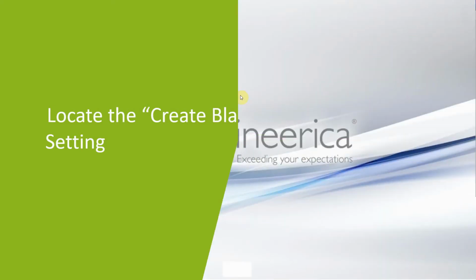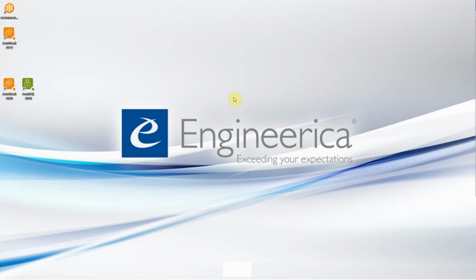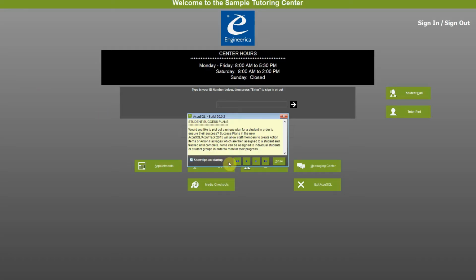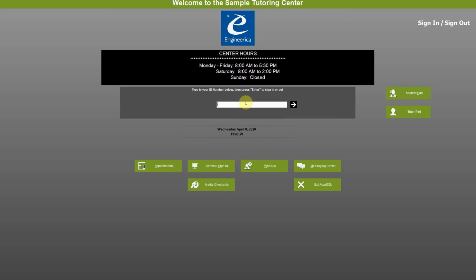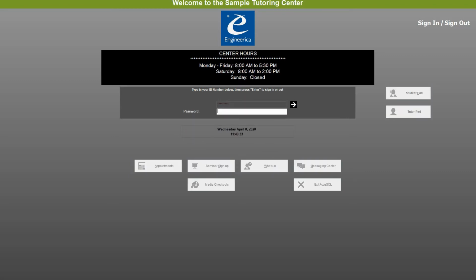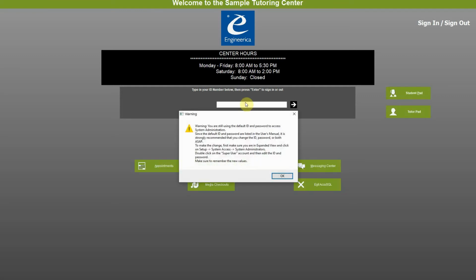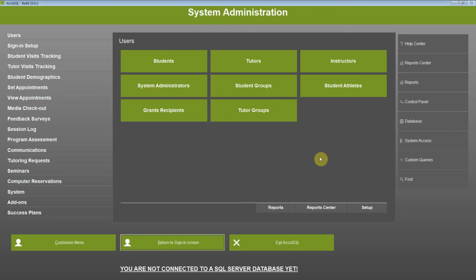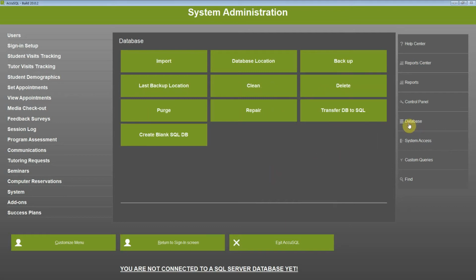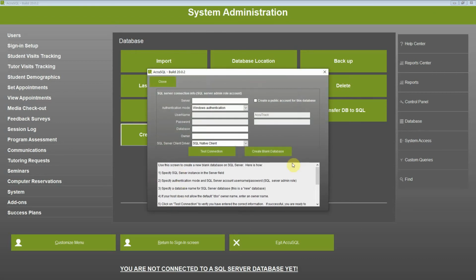The first step we must do is to locate the Create Blank SQL DB setting on AccuSQL 2020. To do this, you must first open up AccuSQL 2020, close out of here, then log in using your credentials. Once in AccuSQL 2020, go to Database and click on Create Blank SQL DB, and you arrive to the server connection info.